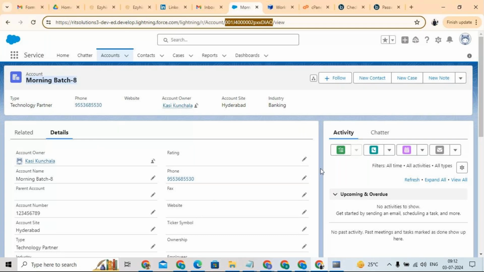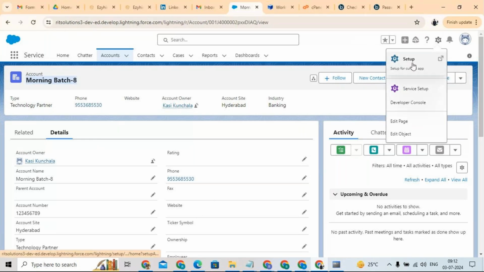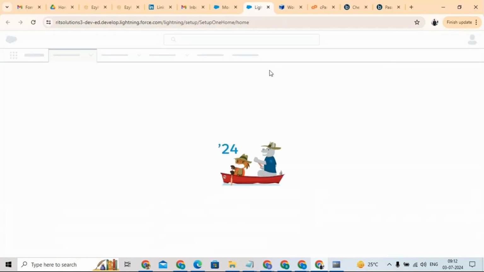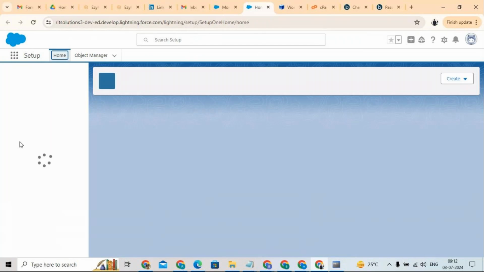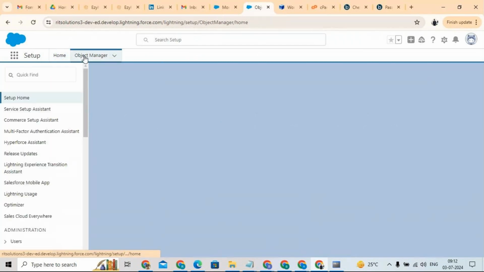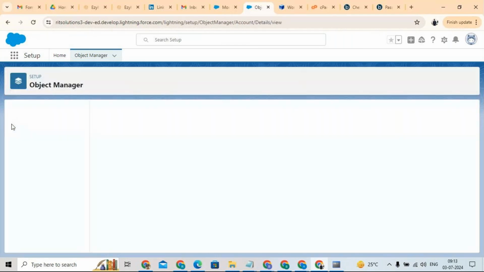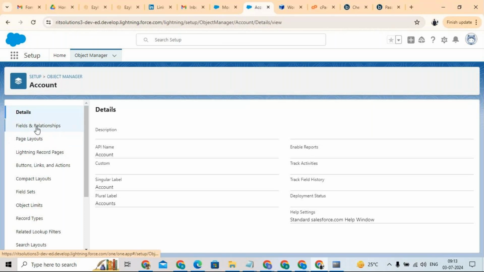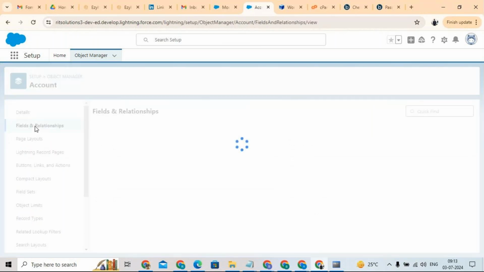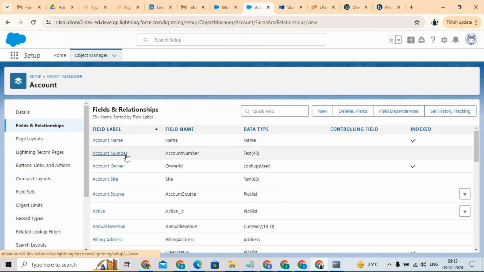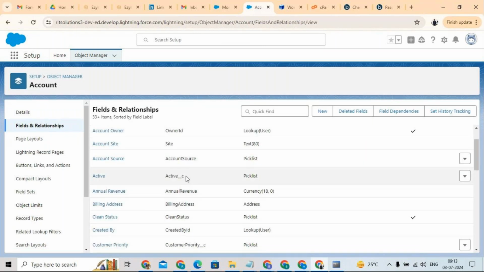Now let me get into setup. If I want to go to fields and relationships, click on setup, then we have Object Manager. Click on Object Manager. For example, if I want to go to the account object, you can click on the account object. There you have fields and relationships. These are all the fields: account name, account number, owner id, site. These are all the field names.